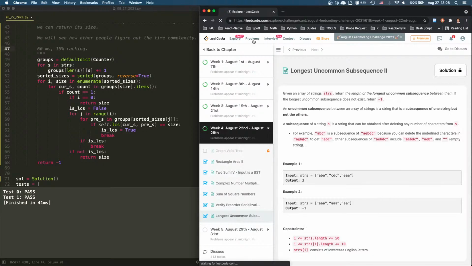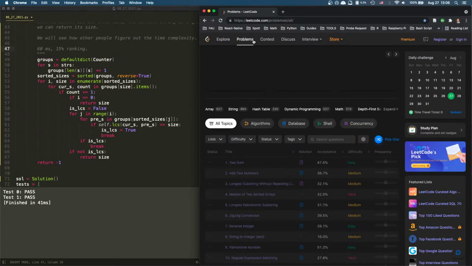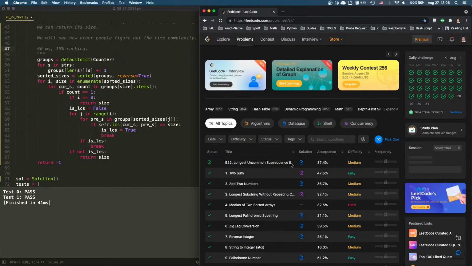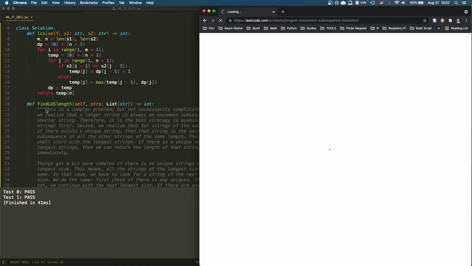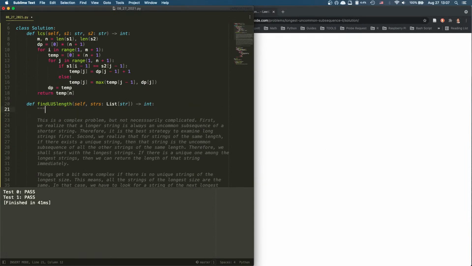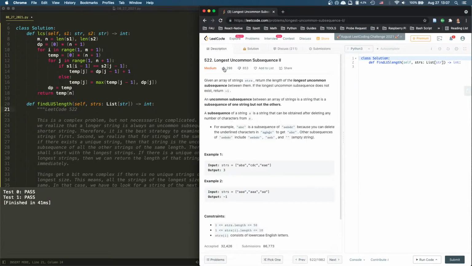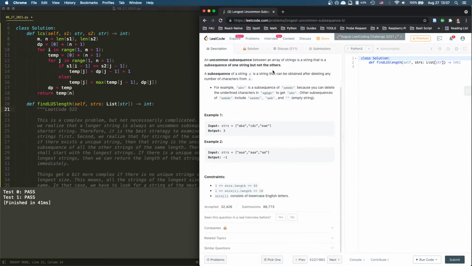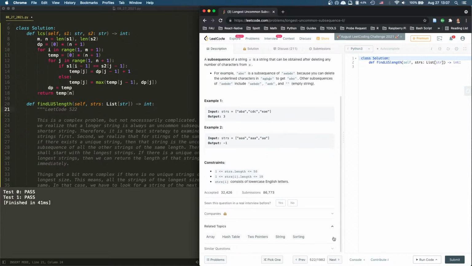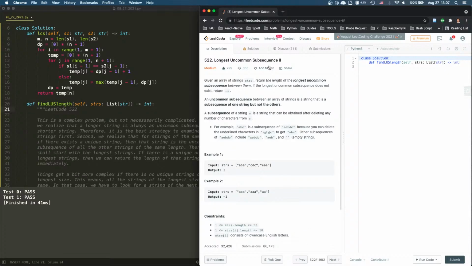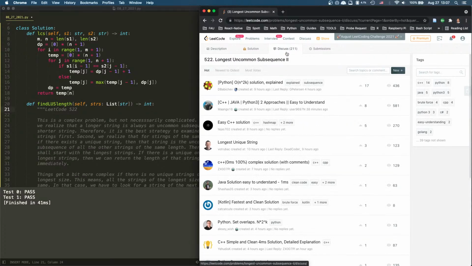Nope, no solution. It's fine. Yeah, this is like a hard medium, right? This is a hard medium. Is it 552 or 550? 520, 522. Why all the downvotes? I think that's a good question. Unless there's some trick that I didn't see. Hash table, two pointers, string sorting. Huh. Okay, let's see.